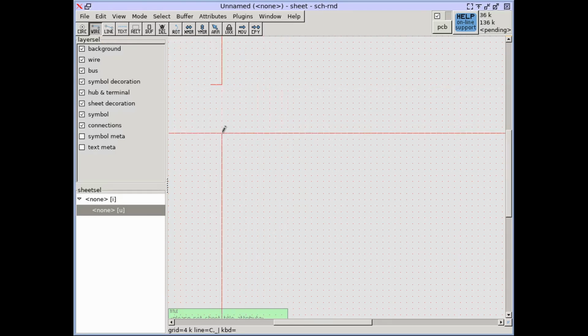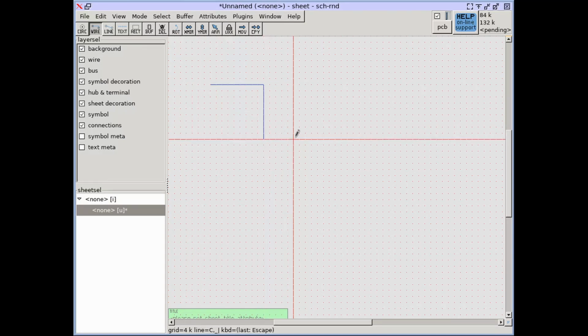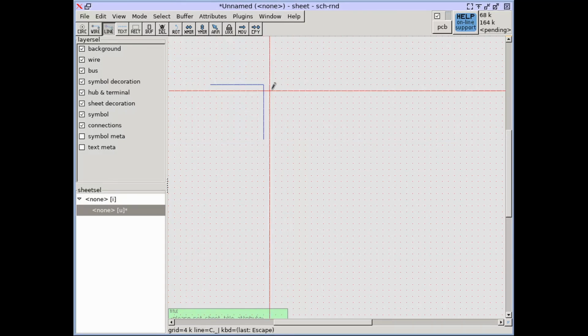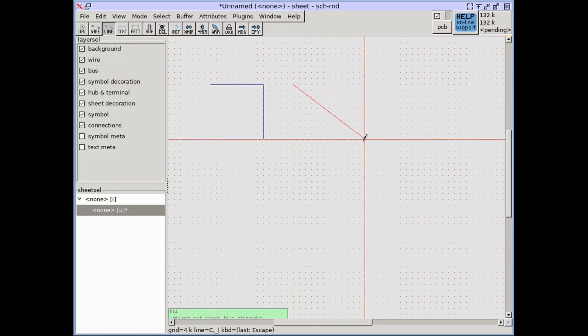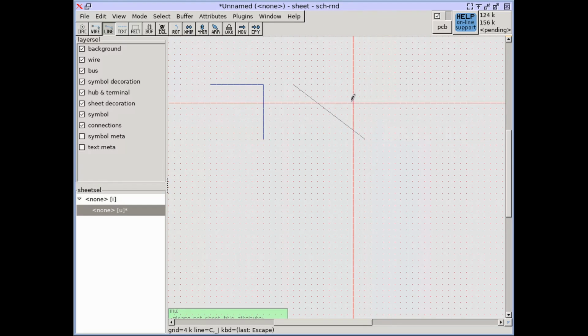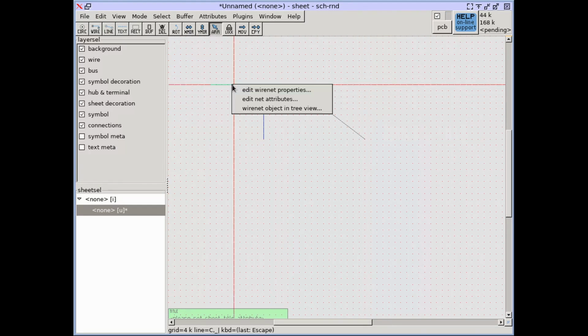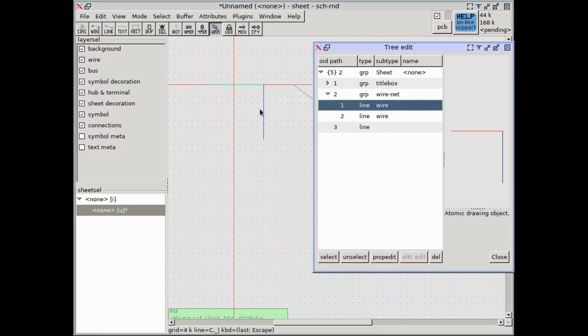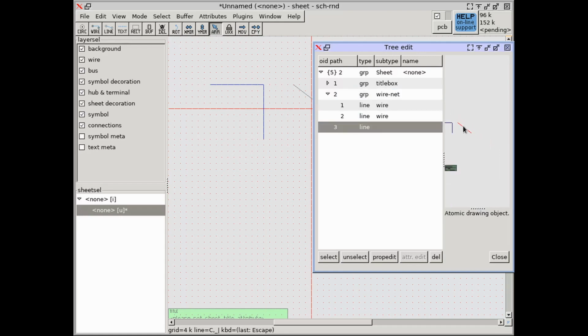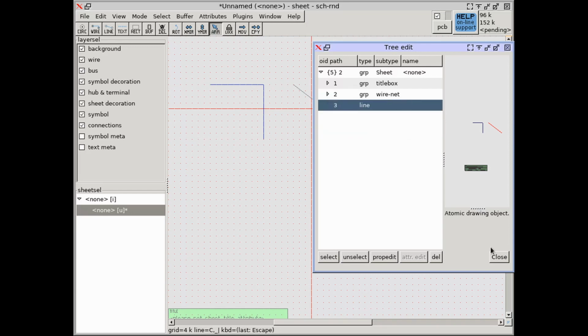Drawing a wire enforces orthogonal lines. Drawing a decoration line allows any angle. In the data model, the line object used for a wire is within a wirenet group. This is how sch-rnd figures it's a wire that should make connections. In contrast, decoration lines are just top-level objects directly at the first level under the sheet.